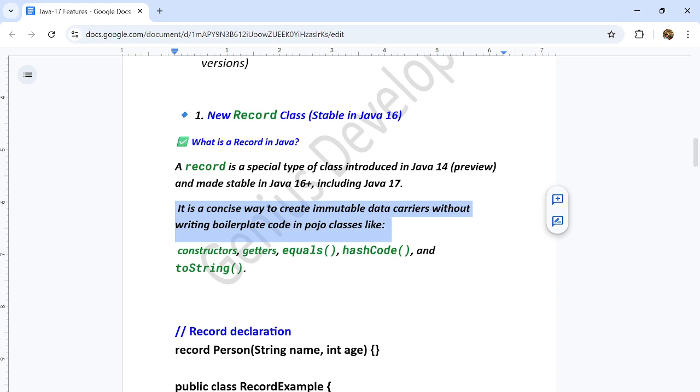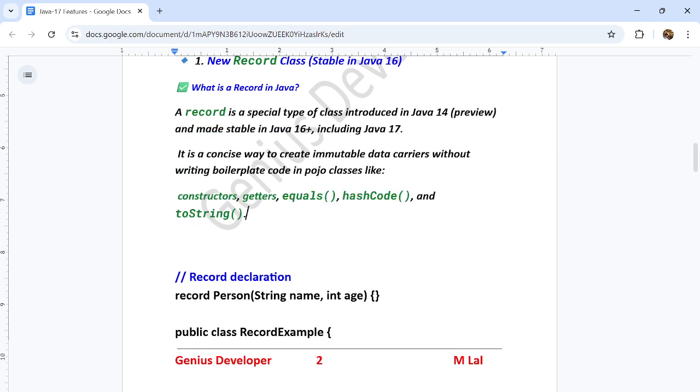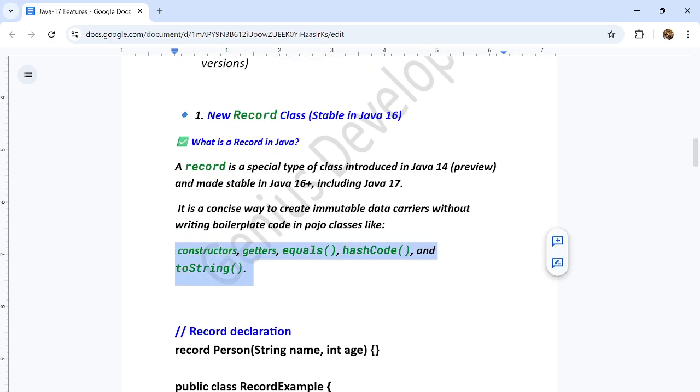What is the use of this? It is a concise way to create immutable data carriers without writing boilerplate code as in POJO classes. Earlier in POJO classes, we used to write the getter, setter, and constructor, but those things are not required. We just declare the record class, and it will automatically have built in all the getters, setters, and equals, hashCode, constructor, and toString. We don't need to write toString directly. We can get the data using toString, guys. So that's why it is very useful in Java 17, guys.